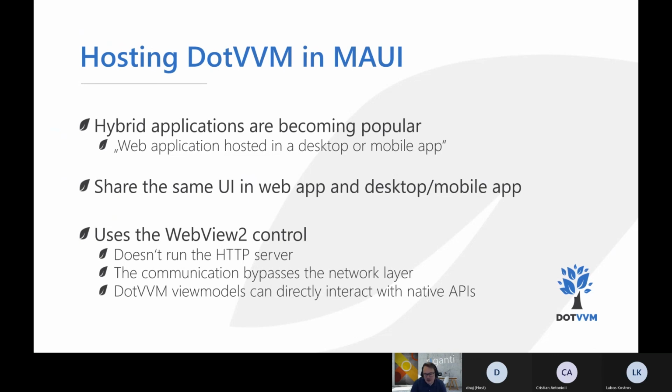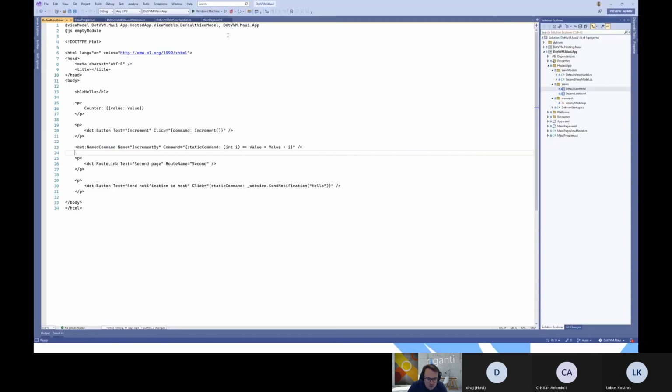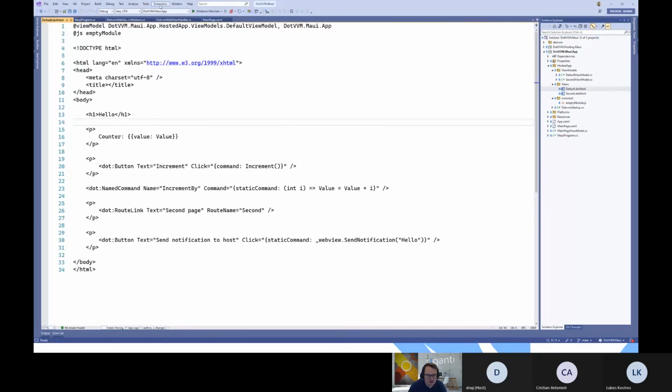In order to run it, I need to have Visual Studio Preview. So I don't have the DotVVM Visual Studio extension here, because it's a preview and the extension is not very stable right now, but it doesn't matter. This is just a normal DotVVM page with a counter, which we can increment. The page also contains a named command called IncrementBy, which increments the value by the parameter you specify. There is a link pointing to some other page, and there is a button which can send a notification to the host.